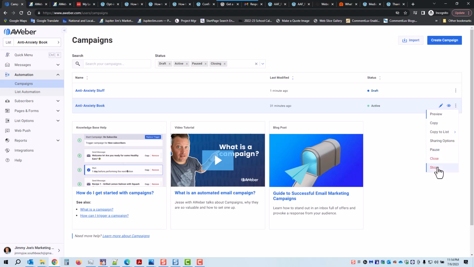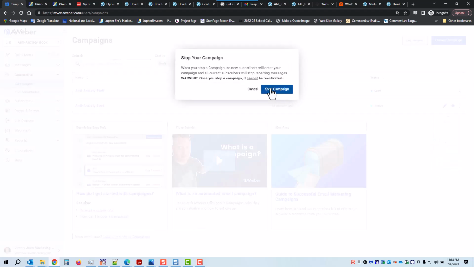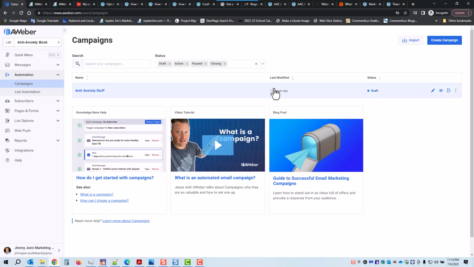If I click stop, right? When you stop a campaign, no new subscribers can enter your campaign and all current subscribers will stop receiving messages. So that's a serious thing. And once you stop a campaign, it cannot be reactivated. In this case, I'm going to do it because I know I don't need that. So it got rid of that. This is the one I want to activate. It's in status of draft. So I'm going to click on the pencil, or I can just click here to activate.